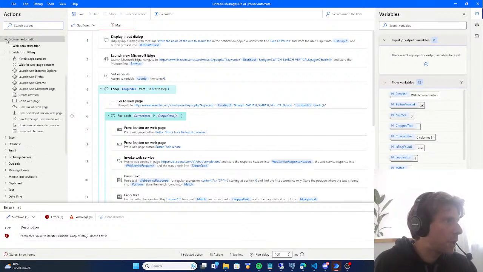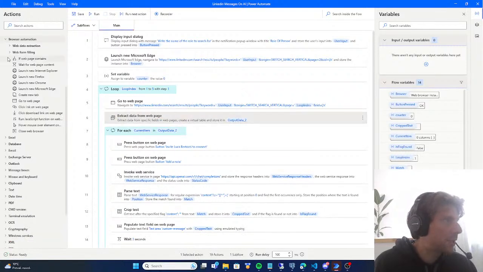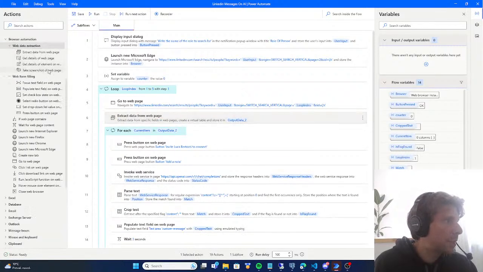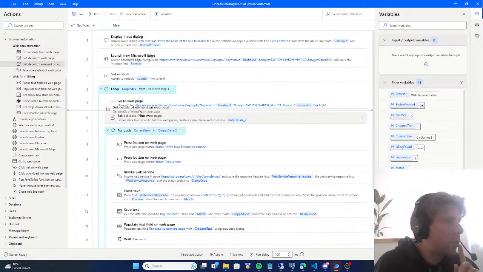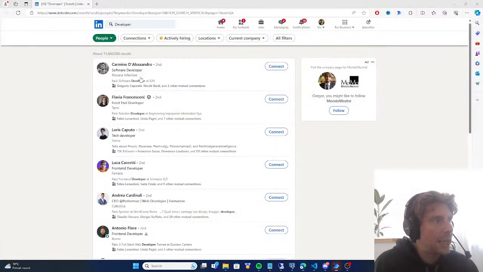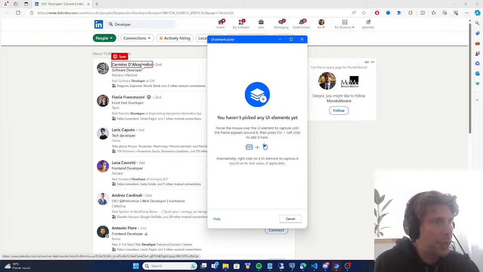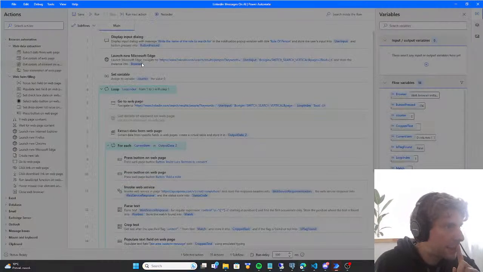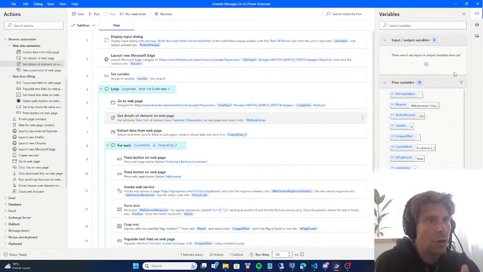So we're gonna go to browser automation, and first of all, we're gonna put this action right here, and we're gonna go to web data extraction, and we're gonna get details of element on web page. So let's get these details of this element on the web page. Let's add a new UI element. So what is that thing that we're going to be getting? This span right here. So let's get this, and we're going to get the text, which is going to be the name of the person. So let's click on save.